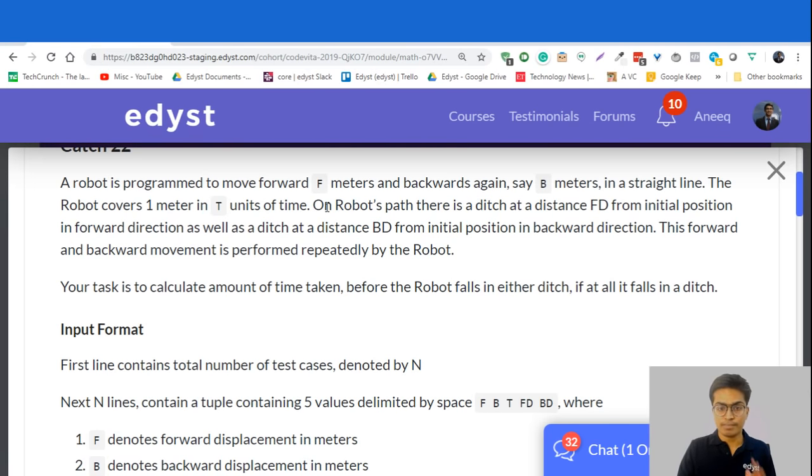On the robot's path, there is a ditch at a distance fd from the initial position, right? Your initial position here is 0. So to the right side, to the positive side, if that's how you want to imagine it, at a distance of fd, you have a ditch. Similarly, you have a ditch at a distance BD from its initial position in the backward direction. So this is towards the negative side of the number line.